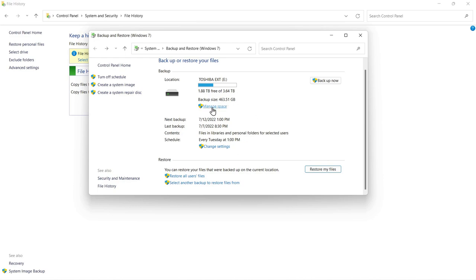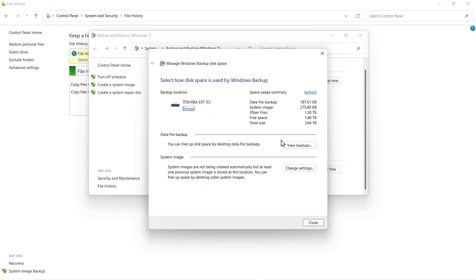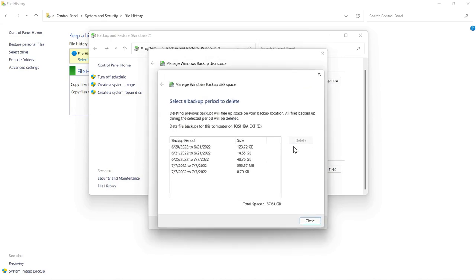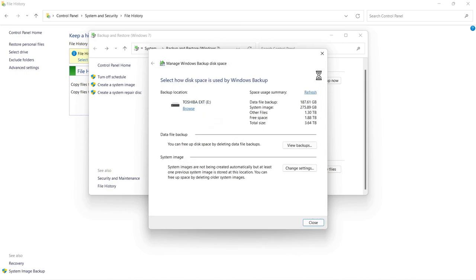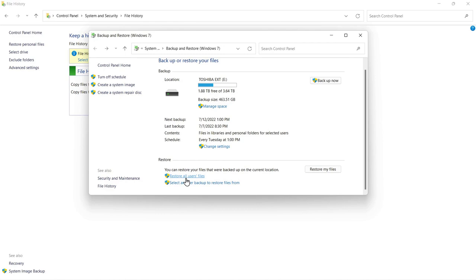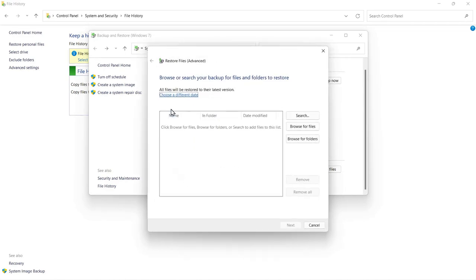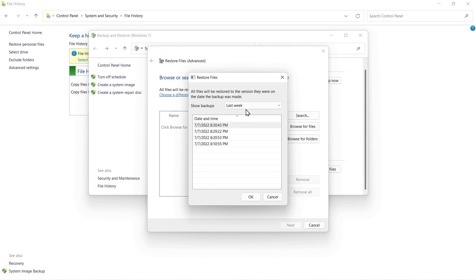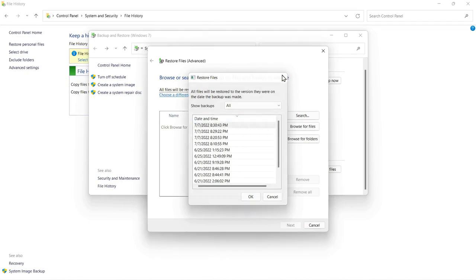One of the things that's confusing is when you click Manage Space and you say View Backups, you can see there's 3, 4, 5 backups listed on here, right? So there's only 5 backups listed. But if I close out of this and I come back and I say restore all user files, and I say choose a different date, there's not only 5 backups. If I select all, there's a bunch of backups on here, way more than 5. There's 1, 2, 3, 4 different dates. So maybe it does make sense.